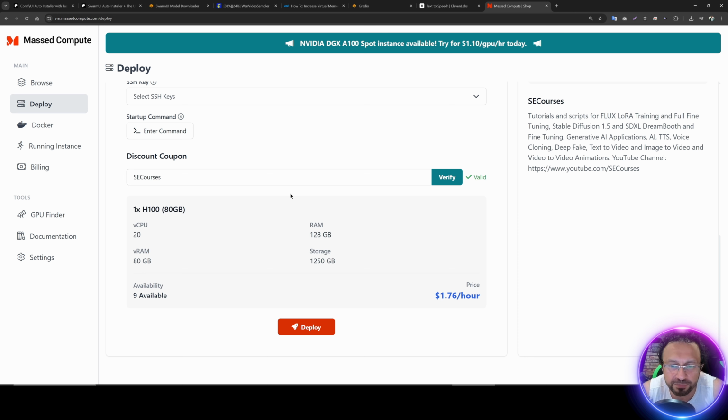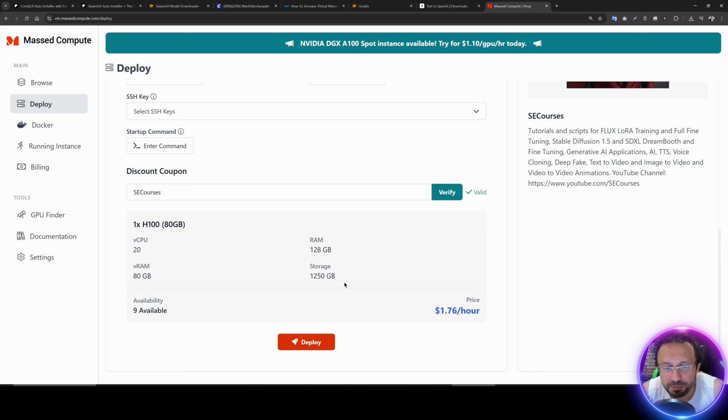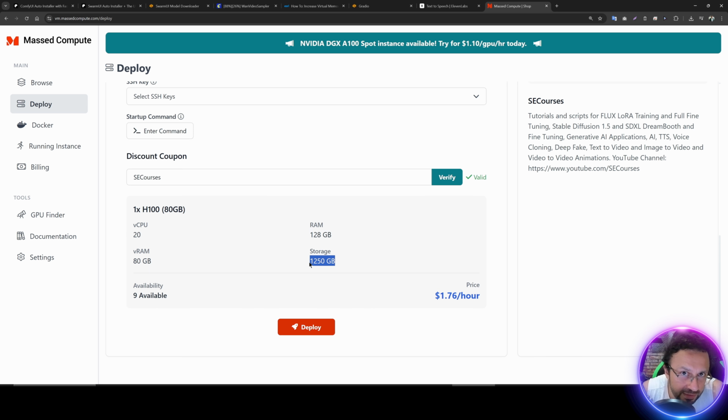SECourses, verify, and now you see H100, which is one of the very best GPUs that you can get, is $1.76 per hour, and this machine has over 1 terabyte of disk space. Disk space is also important when you download different models and install.